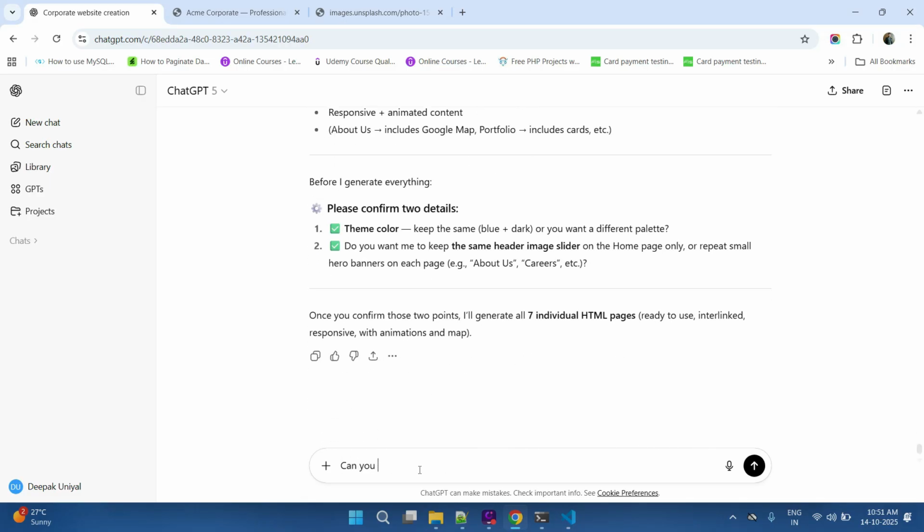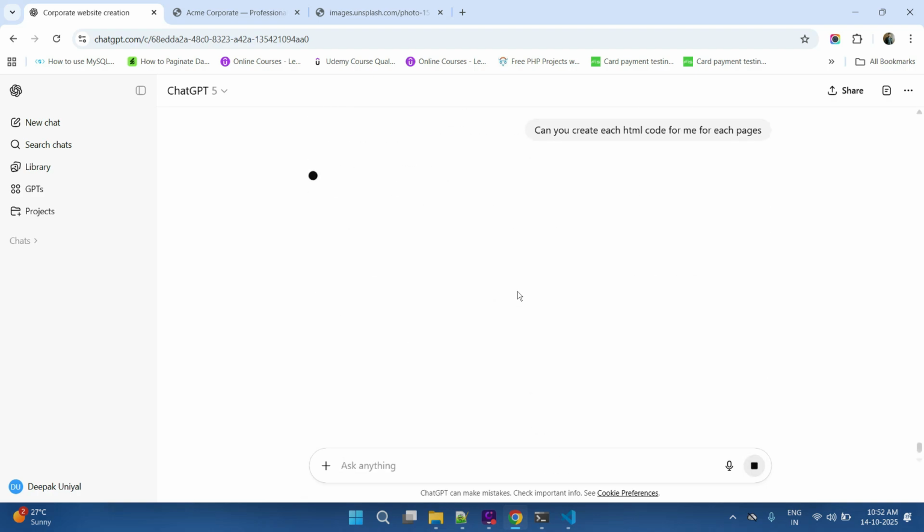Can you create each HTML code for me for each page like this? Now let's wait, it will do it for you. So always we have to make sure we should know the basic knowledge of HTML, CSS, JavaScript. Only then will we be able to achieve this.